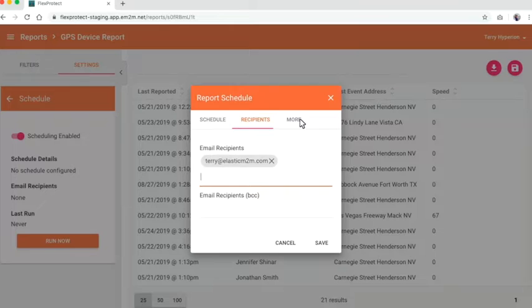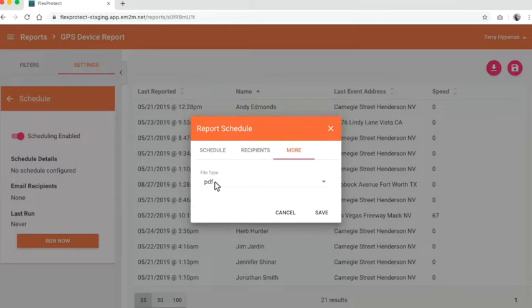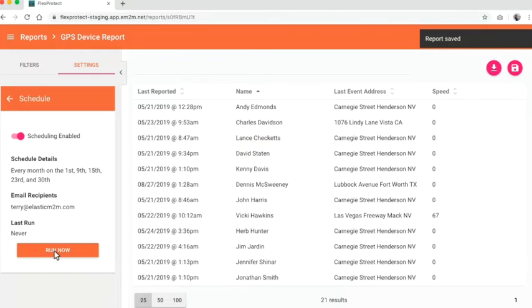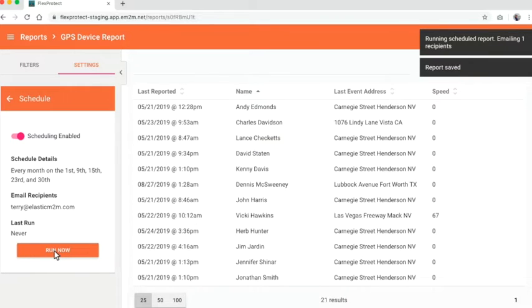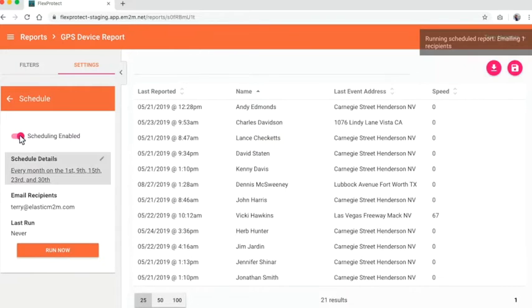And I can set up the format that I want to receive it in. Save that and test it. And that will now be sent to my email, and that will be coming in on those days every morning. So that's a very easy way for you to get a detailed report of where everyone is on a particular day or week or month or whatever. I'm going to turn that off for the moment.